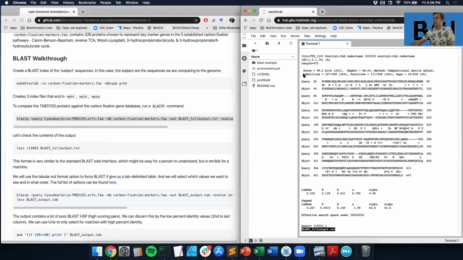And so you might hear people compare between identity, which is an exact match, and then similarity, which takes into consideration those positives, and then the number of gaps that we need to align our query sequence with our subject. And so there's 24 gaps. You can see them here that are occurring predominantly in our subject, but also in our query. So overall, this is not a very good match.